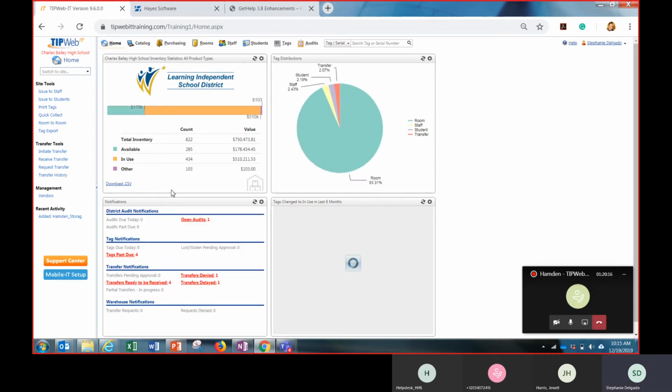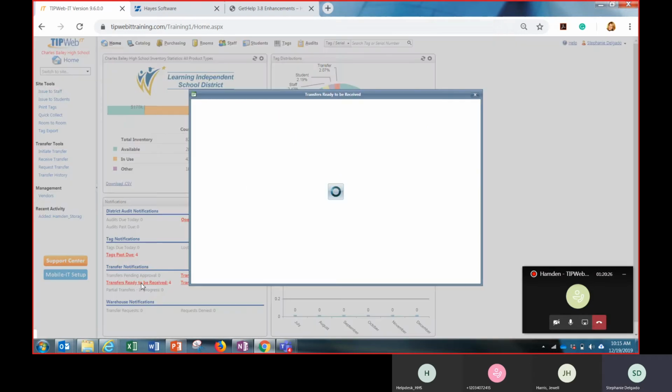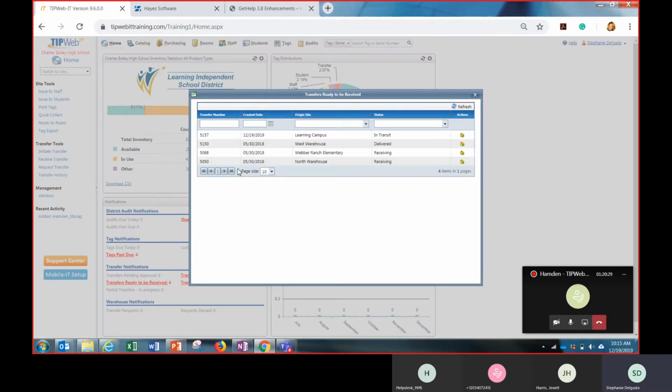And because I have my notifications set up, I can actually go under transfer notifications. I could also go under transfer tools, receive transfer, but I'm going to go right here, transfers to be received. And it gives me the number, gives me the date created, so I know it's this one from today, where it's coming from, and it's still in transit. So I'm going to go ahead and click on view transfer.